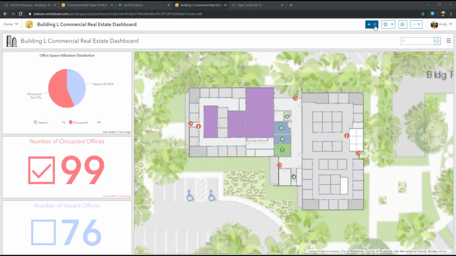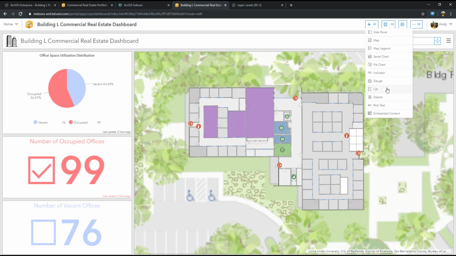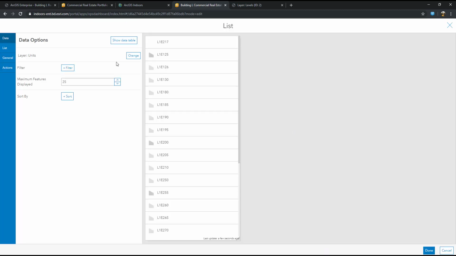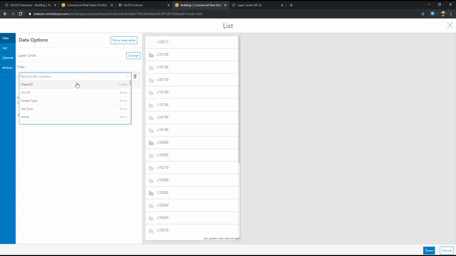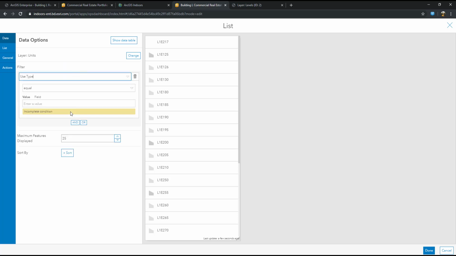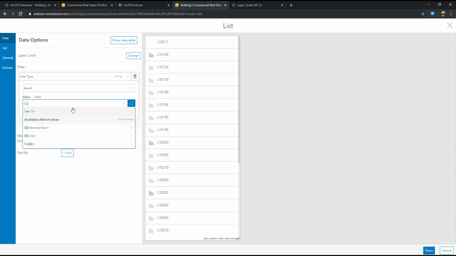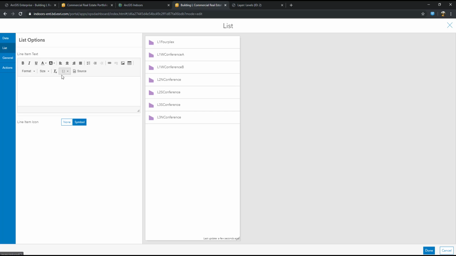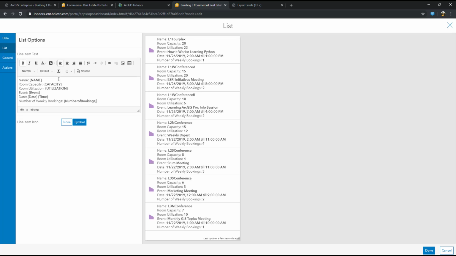The next widget we will create is a list widget for conference room bookings. Select Unit as our layer, go to Filter, and select Use Type and filter for Equal to Conference Room. Then go to the list options and add pertinent info about our conference rooms. Make sure to toggle on the HTML code source to choose what fields we want to add.